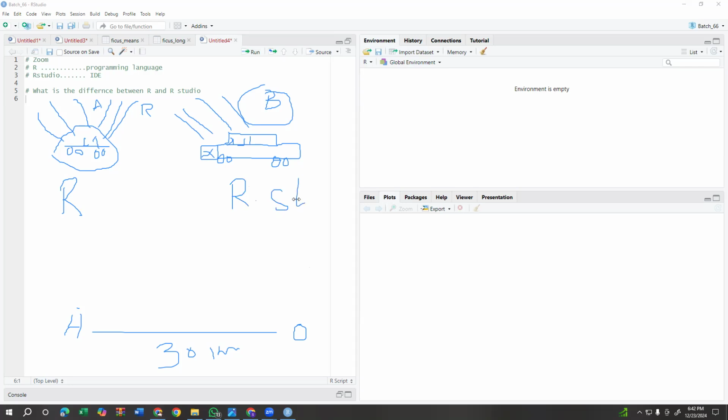Now, can you drive this car without a body? Yes or no? You can drive, but it's not comfortable. If there are no other possibilities, then we can drive it. Yes, it will work. We can drive this car without a frame. If there is no frame around this, we can also drive this car.